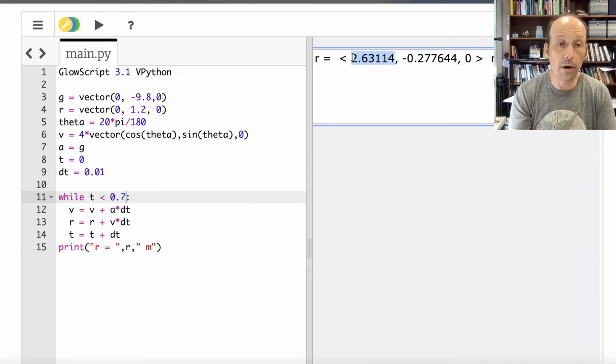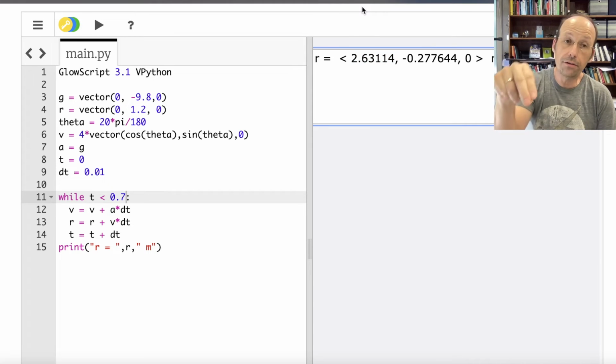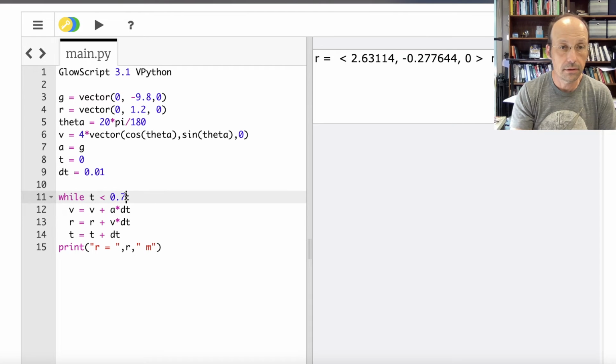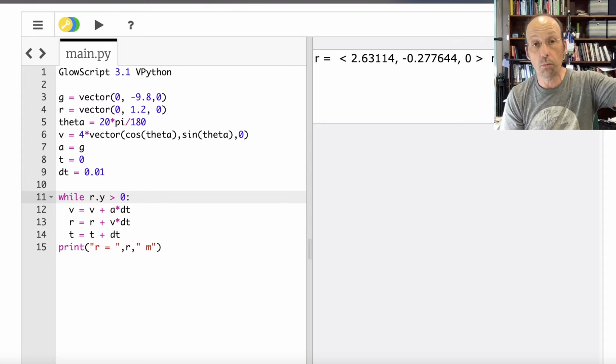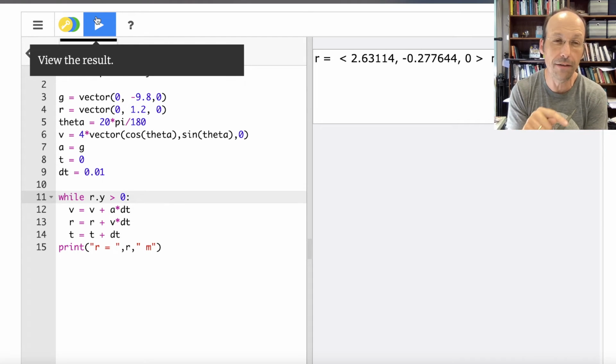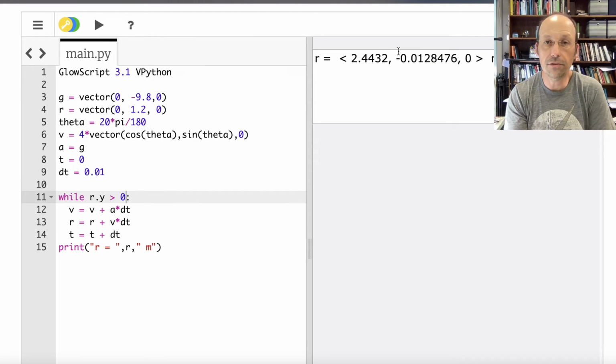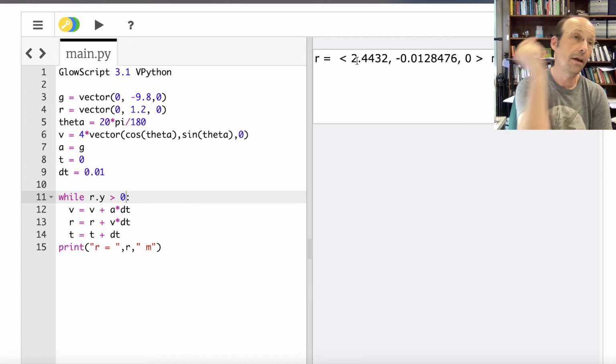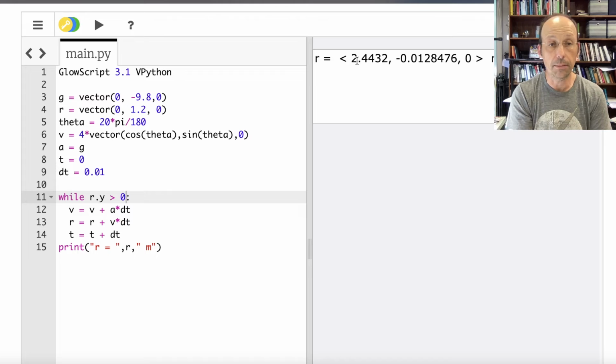Okay, but let's do this a little bit better way. One, I could say keep running the simulation until r gets to 0. So I'm going to say this. While r dot y is greater than 0, right? Because r dot y starts up at 1.2. When it gets down to below 0, stop. Okay, so let's run it that way. Be careful doing this because you can get yourself in an infinite loop. It can happen. Okay, so there you see it does go down to negative, but it's barely negative. And I get the range of 2.44. That's how far it went as I shot it off that table.